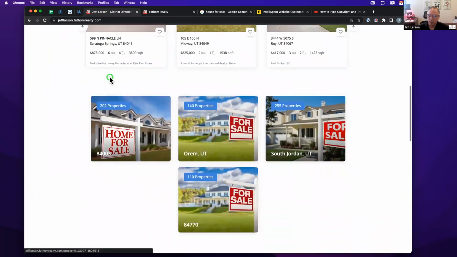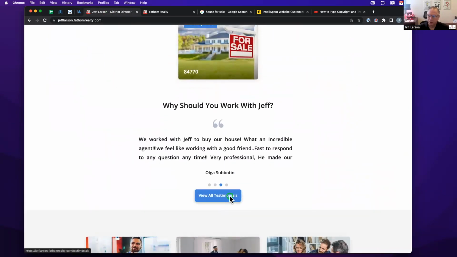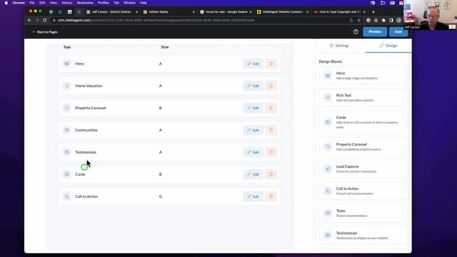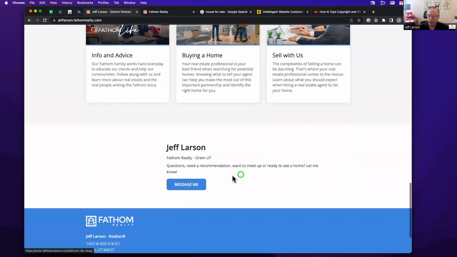Testimonials, which I already showed you, just testimonials next. And then these are called cards. See cards. And then the bottom one is my call to action, the message me part.